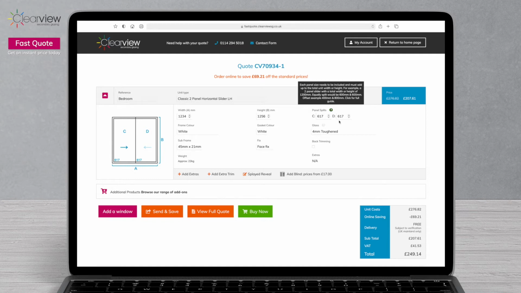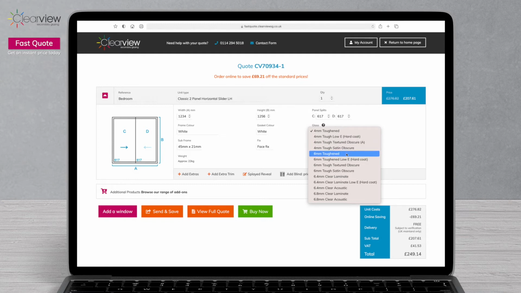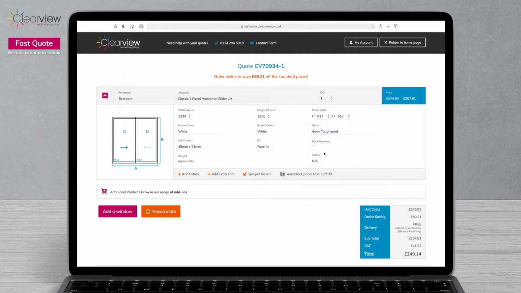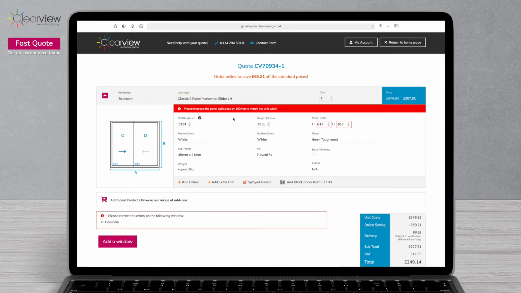Make any changes you would like, for example, glass type and fix type. Please remember, with sliding units, if you change a width or height, the panel splits will also need to be adjusted. They must add up to the corresponding width or height of the unit.